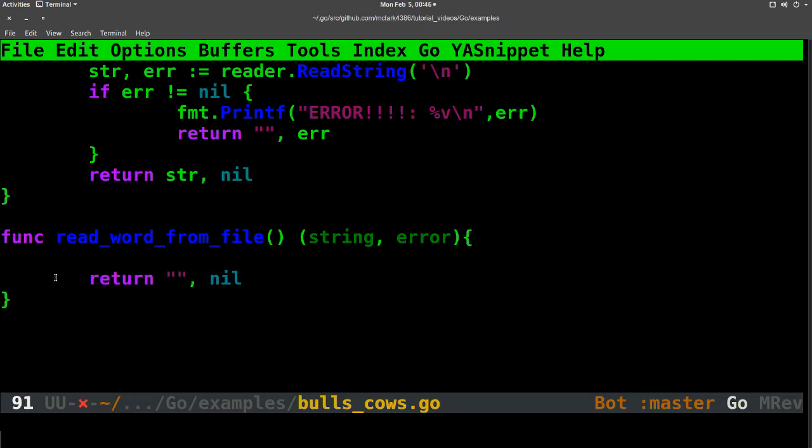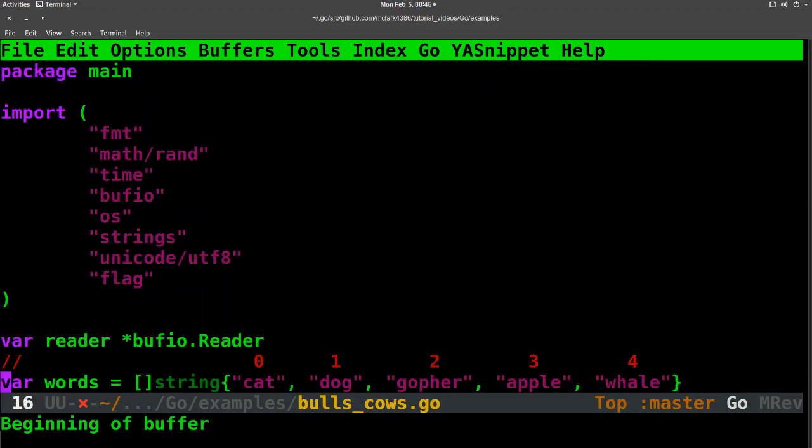So let's start loading a file from memory, or from the hard drive, excuse me. So first we're going to say file body and error. And we're going to allocate these, and we're going to use a package called IOUtils.